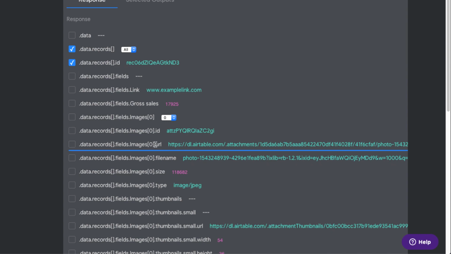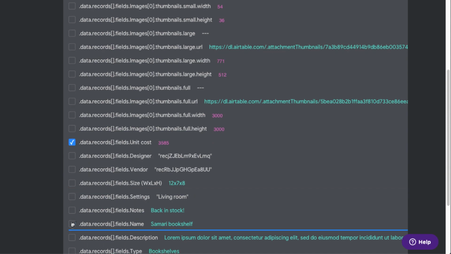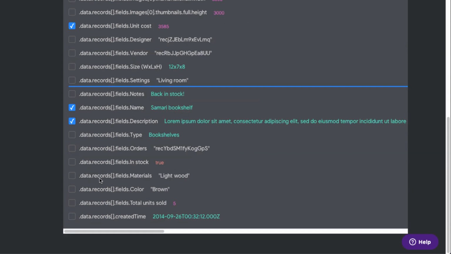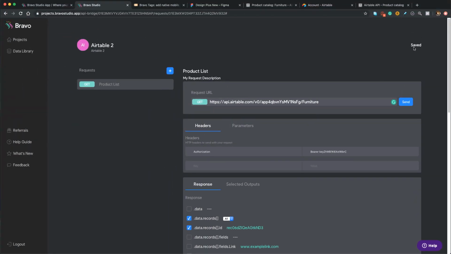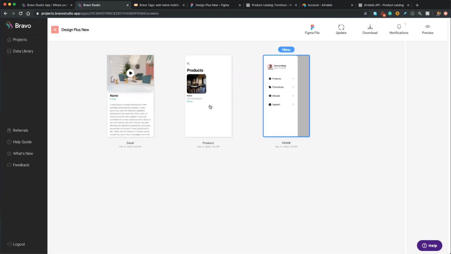We also need the URL of each image. So let's check that checkbox. Then we need the unit cost, which is the price, the name, and the description, and that's all. As you can see, it's automatically saved, so you don't need to do anything else. Now let's go to projects, open up our Design Plus new project, and let's choose our products screen.